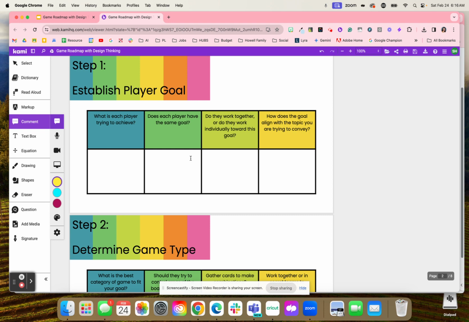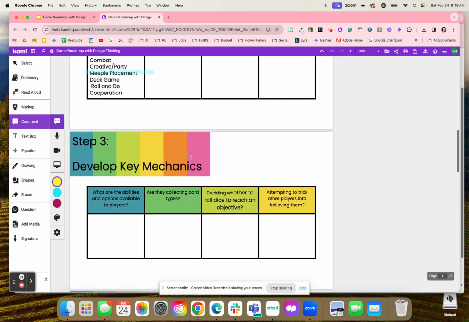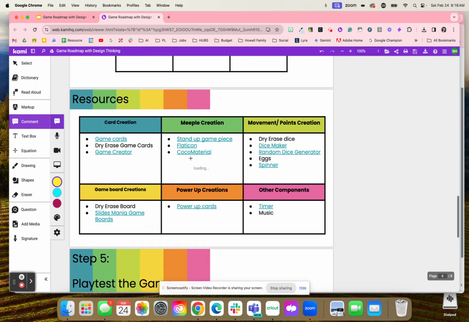Does each student have the same goal? So, again, asking that question, does every single student have that goal in mind, and is it similar? Are they working together, or do they work individually towards this goal? So, again, students are going to go through each of these different steps and answer these questions as they design their game.